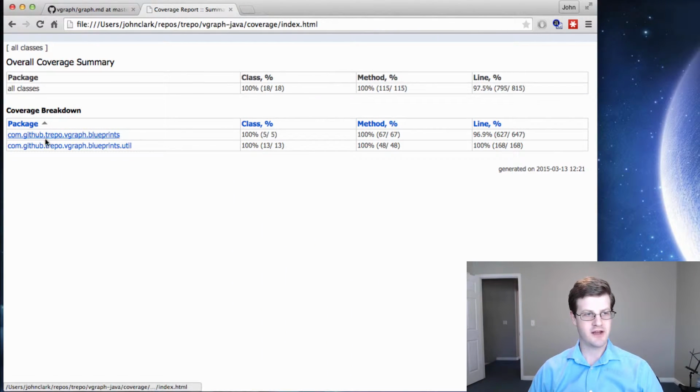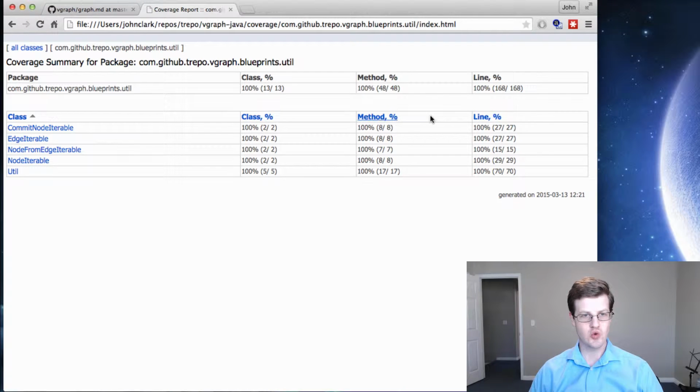Well, we're done. Yay! Testing is complete. Implementation is complete. So right here we have a nice little code coverage summary, and you'll notice that util is all 100%.